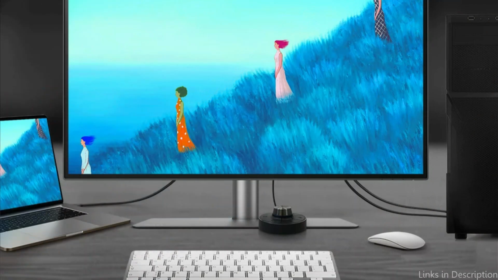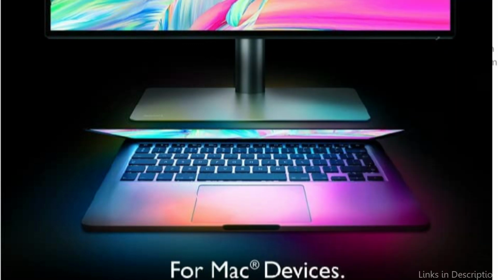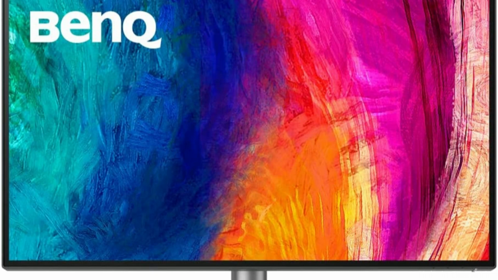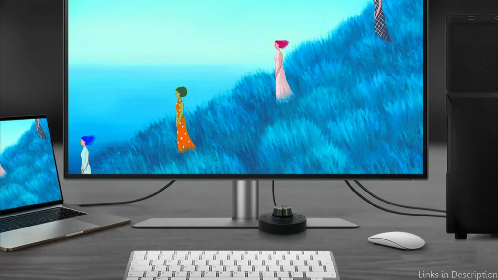Its capacity to reproduce 100% of the sRGB color spectrum and 95% of the DCI-P3 color gamut make it a unique aspect of this monitor and outstanding for graphic designers, photographers, and video editors who need to work with realistic colors. The BenQ PD2725U is a stylish addition to any computer because of its sleek design and thin bezels. For increased comfort during prolonged use, it also includes a stand with adjustable height, tilt, and swivel options.